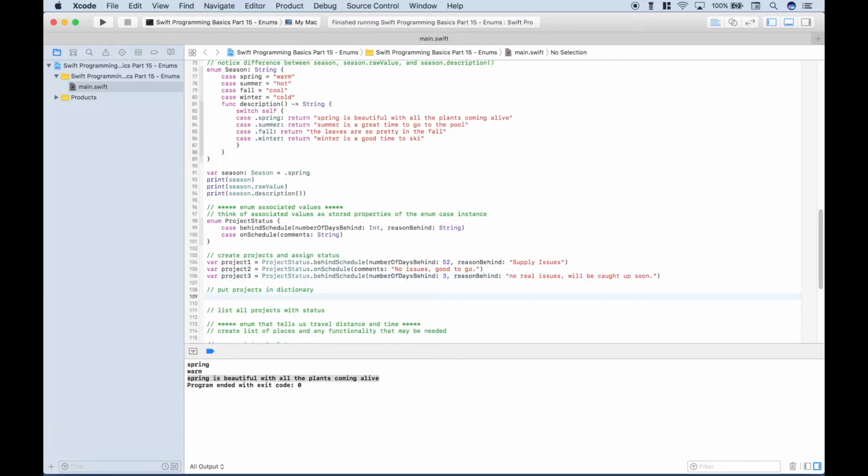Now let's go ahead and put these projects in a dictionary so that when we want to access them, we can access them by name using the key. So the key for the dictionary will be string, and the value will be of type project status, which is our enum.